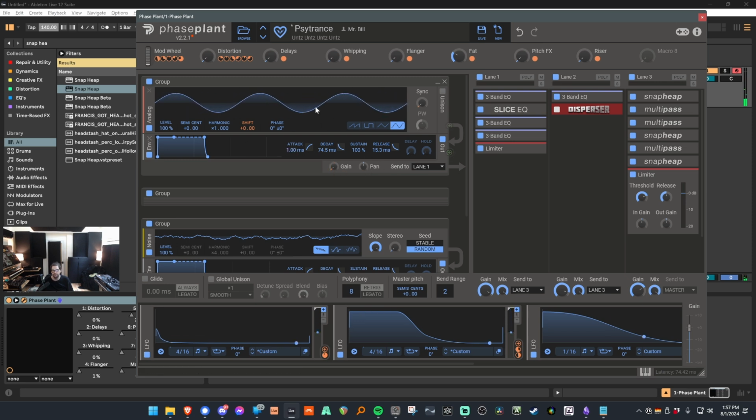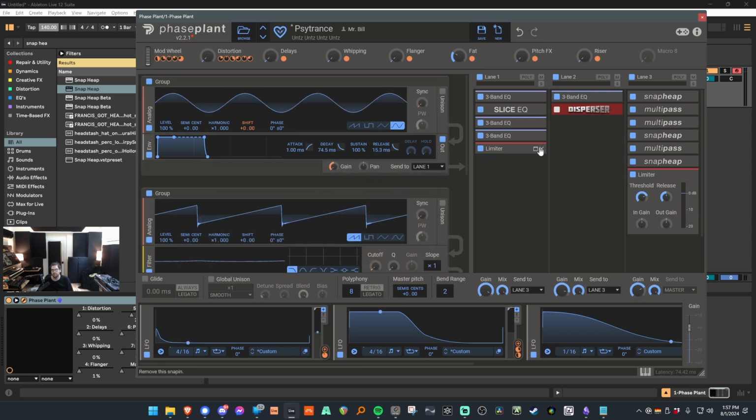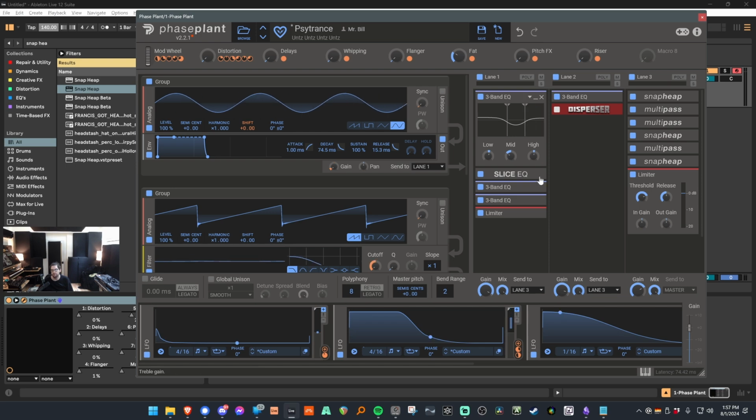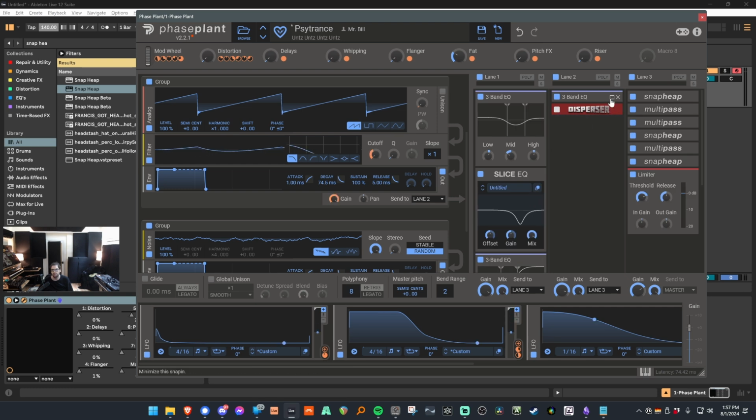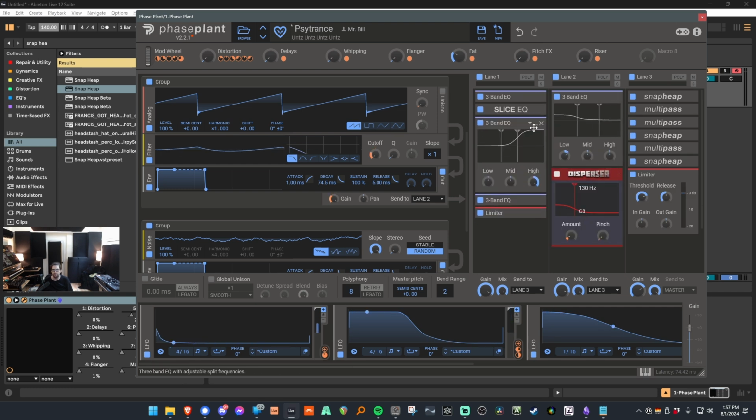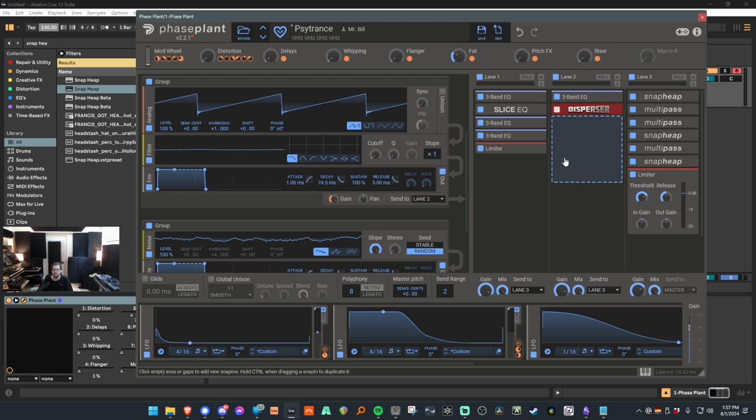The other cool thing about Phase Plant is you can send all of these groups to different output lanes, and these output lanes can all have different processing on them. So for instance, the kick goes to lane one, and you can look through here to see what the kick processing looks like if you want. And then the bass goes to lane two, and you can check out what the bass processing looks like. I've generally collapsed most of the stuff in the presets, just so it's a little easier to look at, and you can have an overview of everything that's going on.